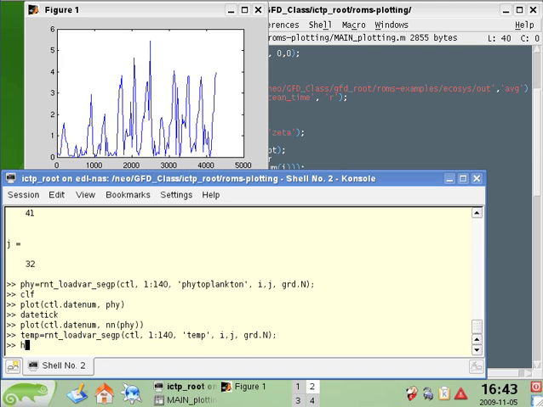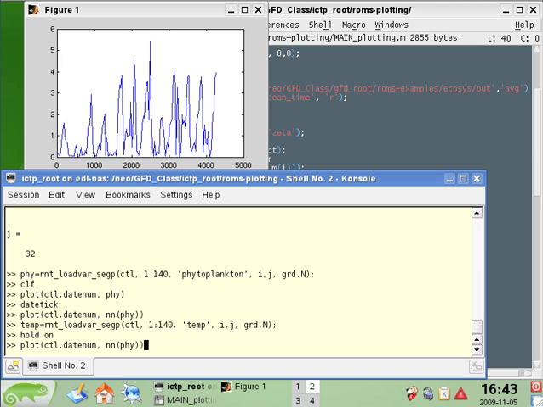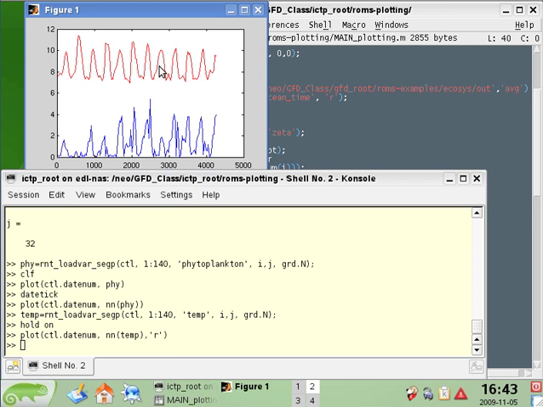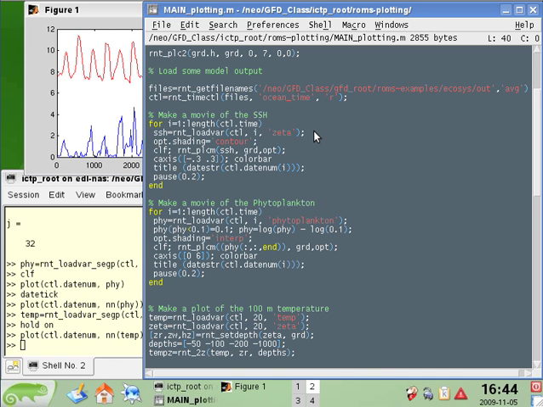Okay, I'm going to hold on and plot the temperature normalized again so that I can compare it. And if I do that, of course there's a mean involved here, so I can just, you could see that there's a seasonality also in the temperature that more or less corresponds with the seasonality in the phytoplankton. Okay, very good. So what else can we do?